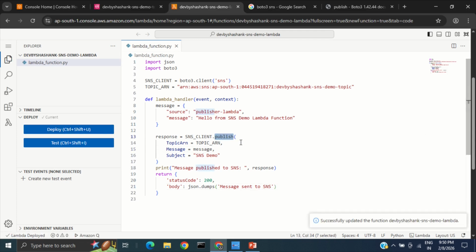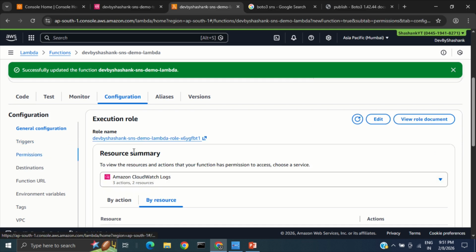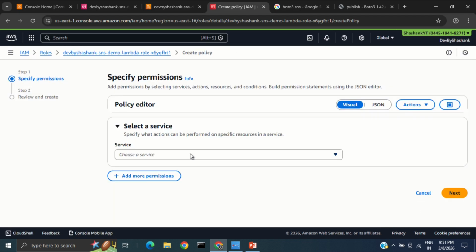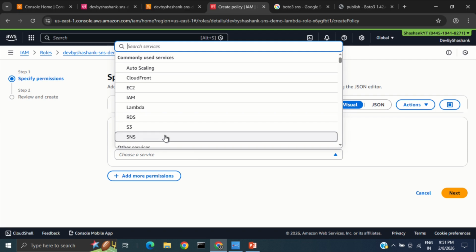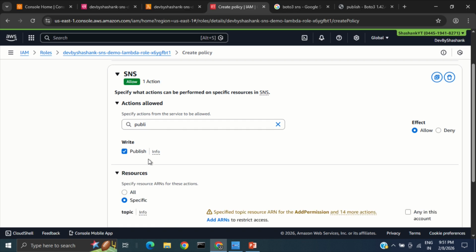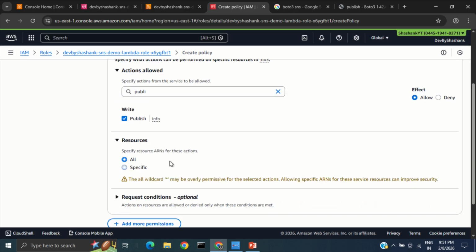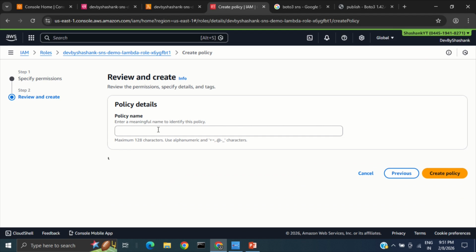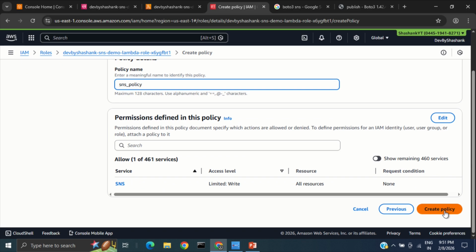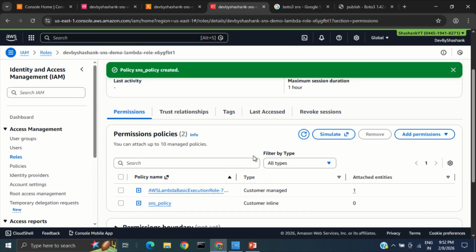So guys, as we are using this publish method, so we need to provide access to this Lambda role as well. So let's open the IAM role. Let's click on this add permissions, create inline policy. Here we'll select SNS in service. In the actions, we need to search for publish. Let's select this publish. And in the resources, we'll select all. Click on this next button. Provide the policy name and create the policy. So guys, our Lambda role has been updated.